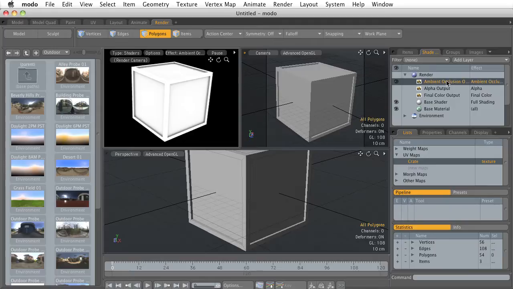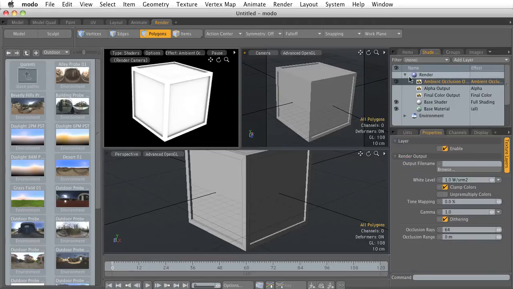Now, there are a couple options in the ambient occlusion map that you could change. If you select the render output and go to the Properties tab, if you bump up the occlusion rays, the quality of your ambient occlusion map is going to be much higher. But please note, it is going to take a long time to render if you bump this up. So there is a little bit of a loss there. For this purpose, I'm just going to leave it as the default of 64. So I'm ready to go.